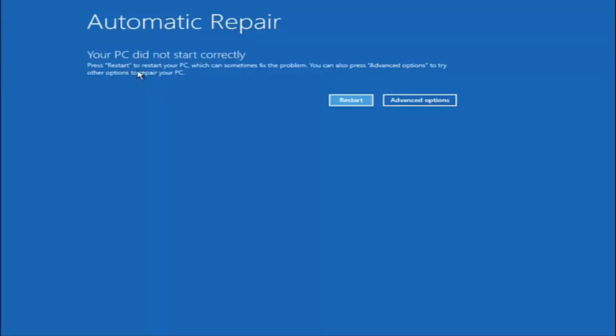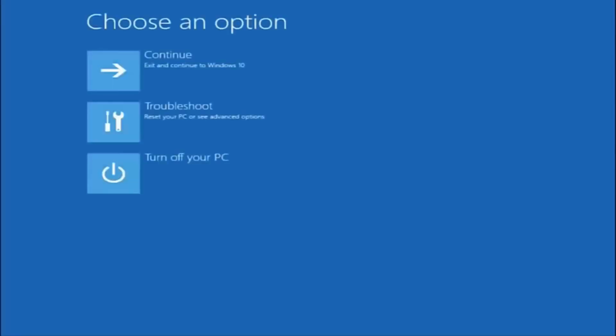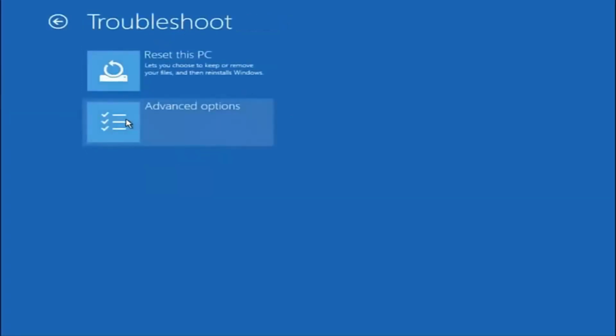So you're going to get an error saying your PC did not start correctly. Press restart to restart your PC, which can sometimes fix the problem. In our case, obviously it has not. But we can also see here, it says you can also press advanced options to try other options to repair your PC. So at this point, left click on the advanced options button right next to restart, so it should be the right option. Underneath choose an option, left click on troubleshoot. Now that we're underneath the troubleshooting window, select advanced options.